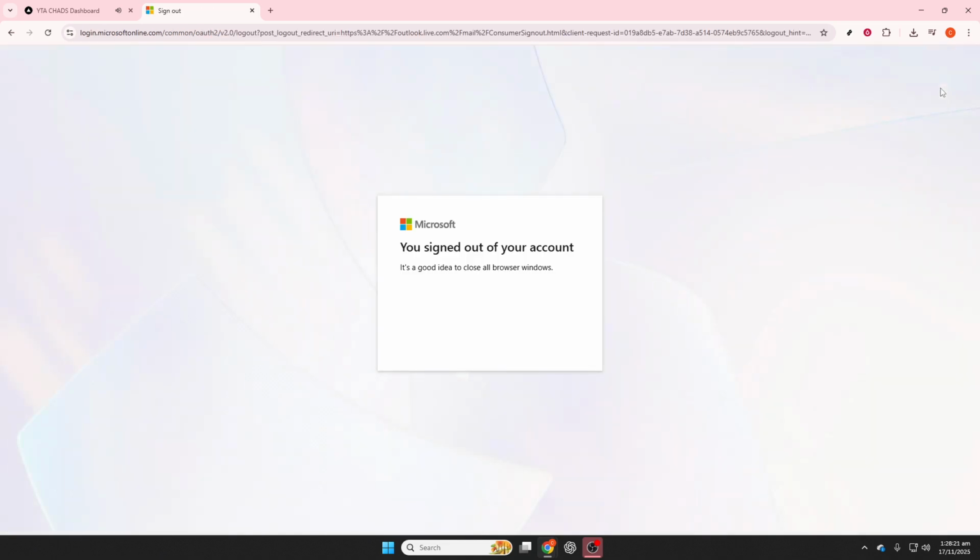Here's the next step. In the drop-down menu, you'll find an option that says Sign Out. Click on this. As soon as you click Sign Out, you'll be logged out of your account immediately and you'll be redirected to the sign-in screen. This ensures that your session is securely terminated and no one can access your emails without proper credentials.